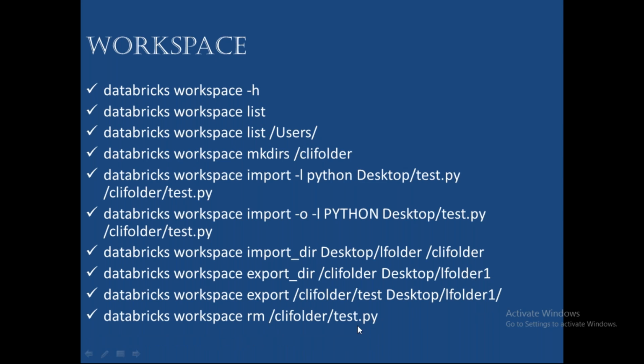Next, if you want to remove any file or any notebook, then you have to say rm. So this is the folder. Inside this folder I have this particular file. I want to remove that. If I want to remove all the content which I have in this folder, you have to say that folder -r. Recursively I want to remove all the notebooks or Python files which I have in this folder.